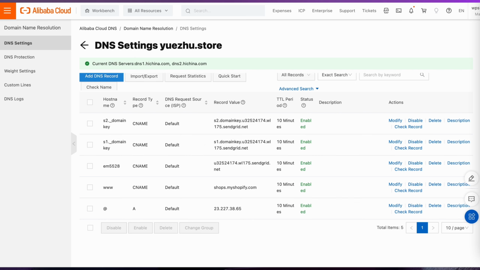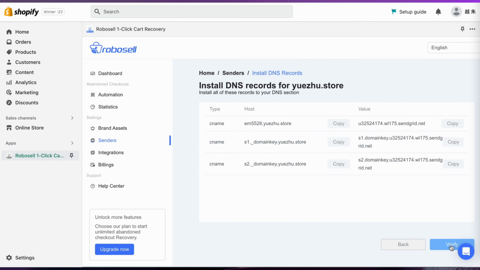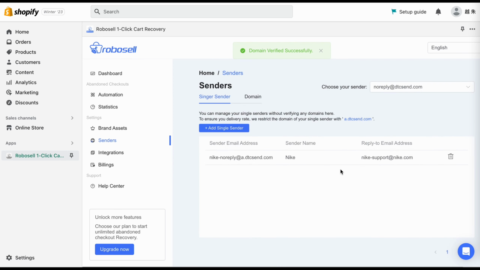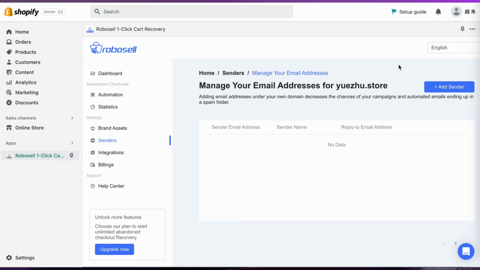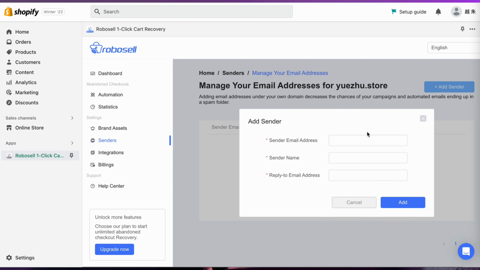After that, go back to Robosell and click Verify. Now go back to your domain list, and you should see your domain there with a verified status. You can click Manage Email Addresses, and that's where you can manage your email addresses under this domain. Click Add Sender here to add a sender that totally belongs to your brand. And congrats, you have your custom domain email sender right now.